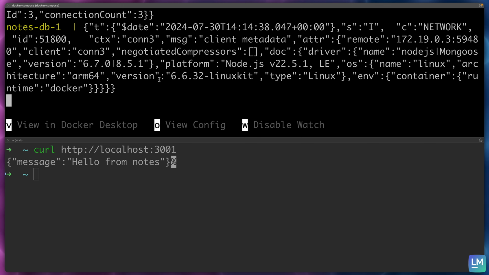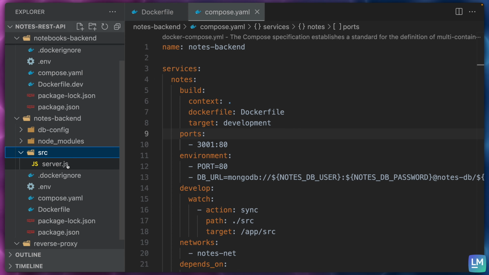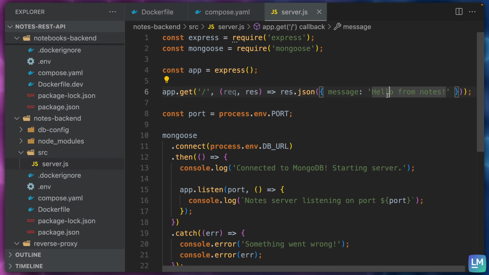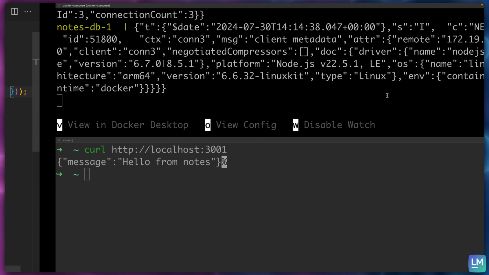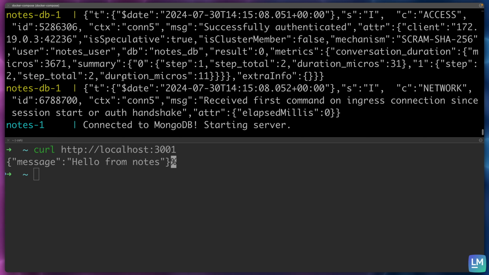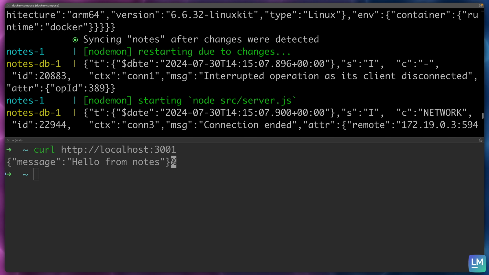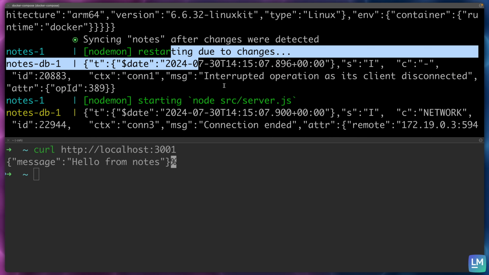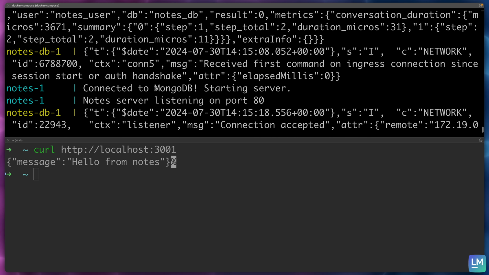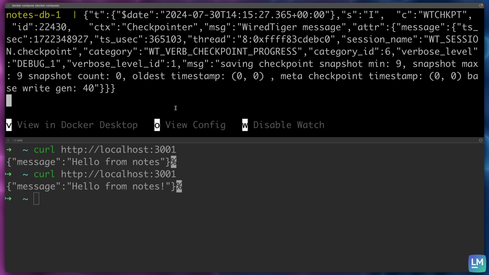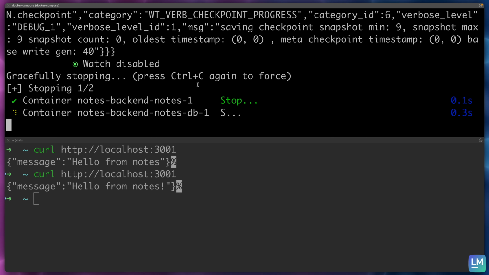Let's now change our code and we will just come to src and then server.js and let's just add an exclamation mark here. Let's save this, come back to the terminal, and we can confirm that the server was restarted due to changes. Let's see, yes, here are the logs. We are just restarting the nodemon process. And if we were to curl once again here, then we will get back the exclamation mark. Great, let's stop our running containers here.